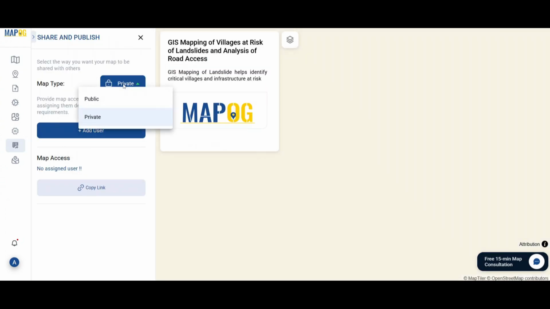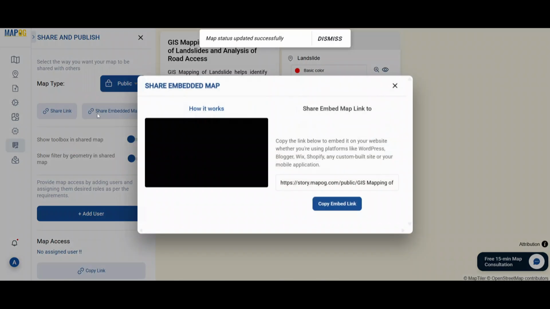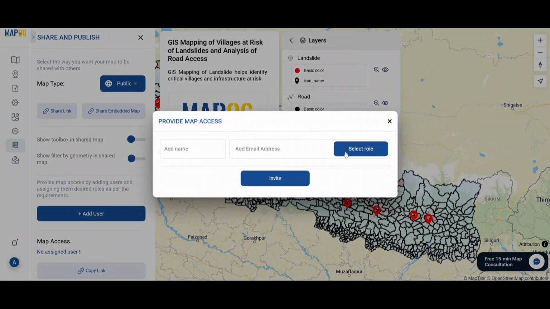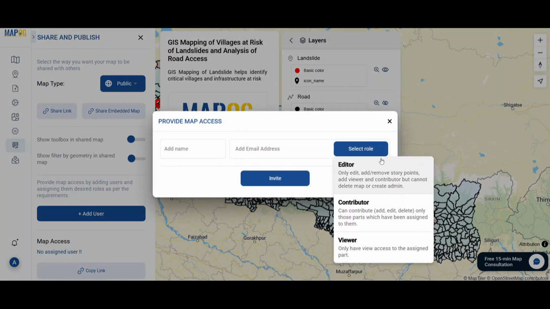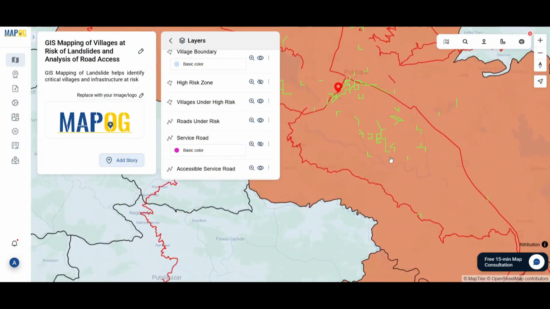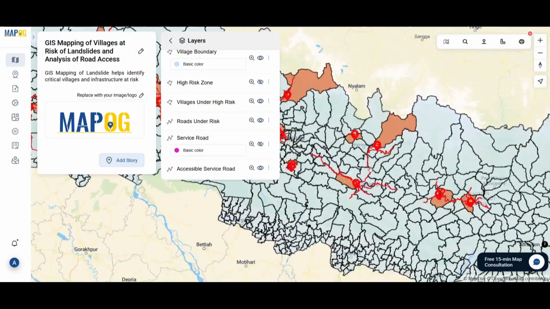When you're done, hit Preview and Share. Make the map private or public, embed it on a blog, or invite others as viewers, editors, or collaborators. MAPOG empowers us to plan, respond, and protect, smarter and faster.